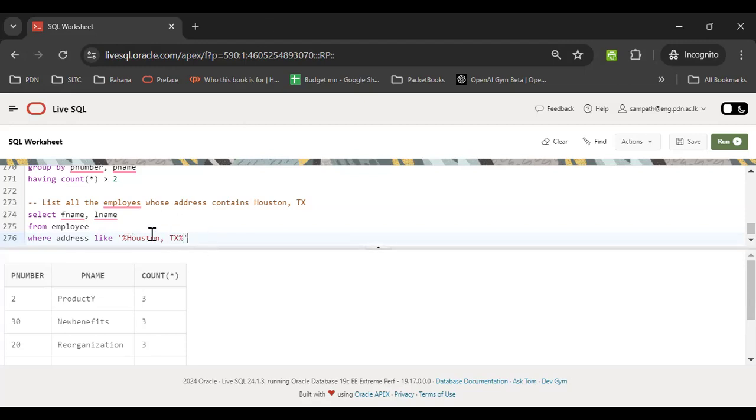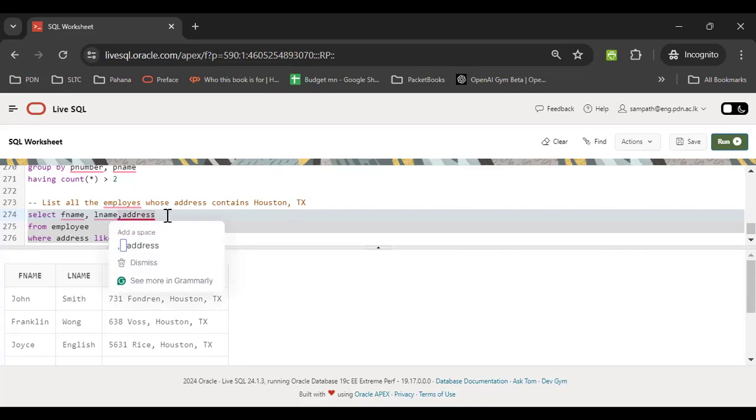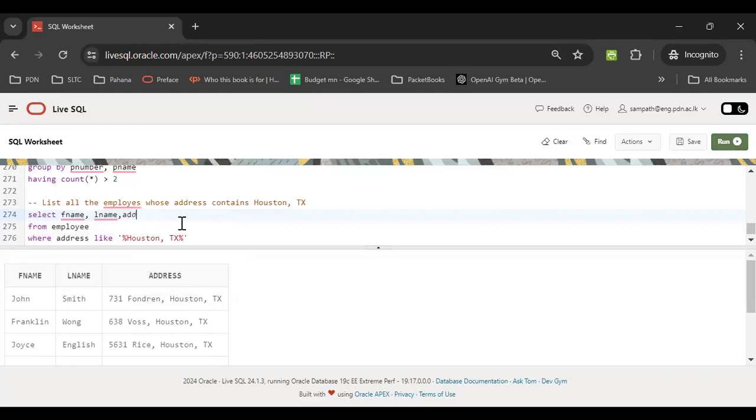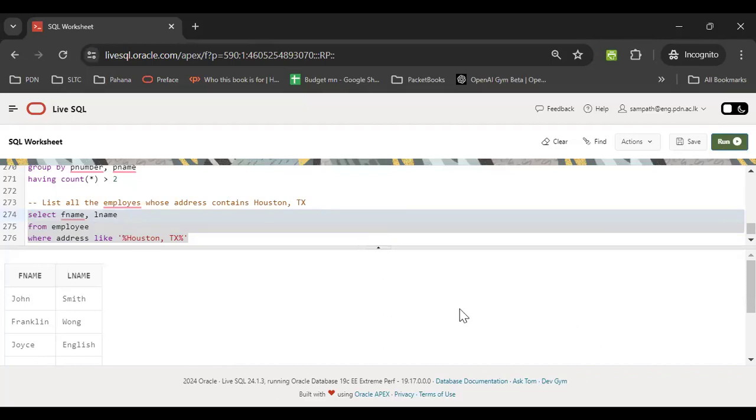So if you put it this way, and let me put address as well, if you run this, now you can see it will list all the persons whose address contains Houston, Texas. So I think I can remove this part now. So you can see we know that only 3 employees work at an address like Houston, Texas.